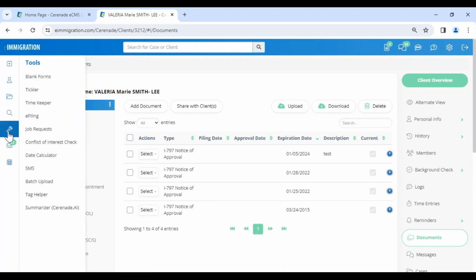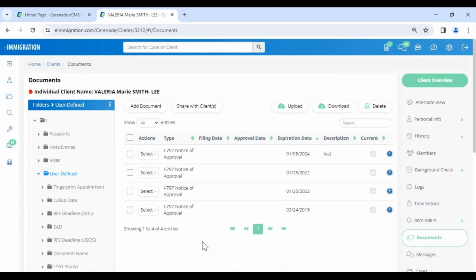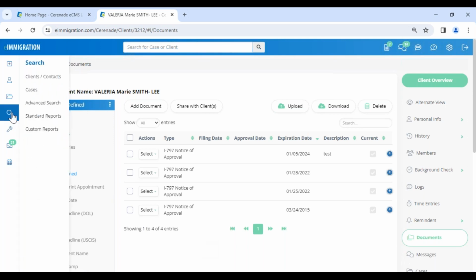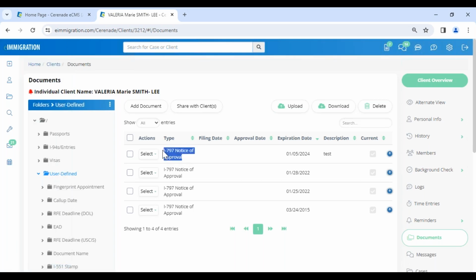Okay, now that I have my document here, I can always look at the reports or the tickler. And that's where I can see, okay, show me all my 797s. Now, if you want to be specific, you can run a report or even do an advanced search. If you want to see maybe just the ones that expire in the next 3 months or just my EADs, you can run a report or an advanced search based on the type of document, based on the expiration date, etc. Even the descriptions. Okay. All right. So that's the contact profile, document section.